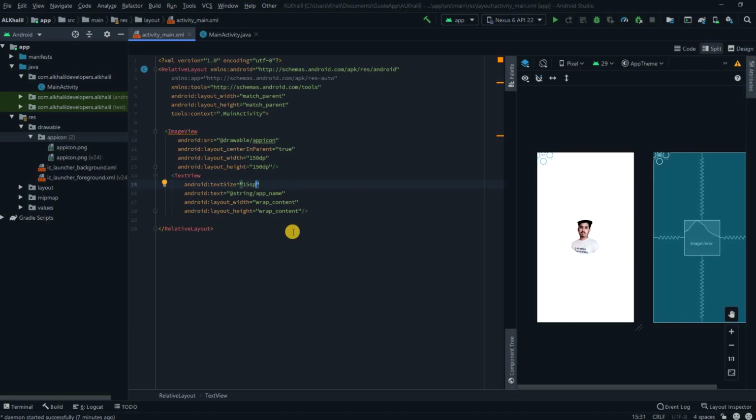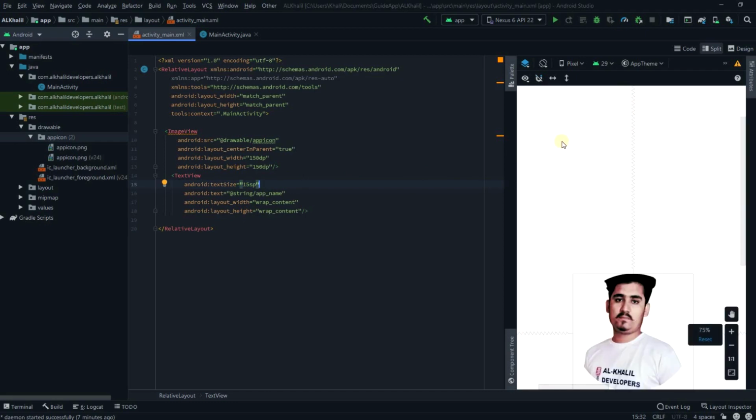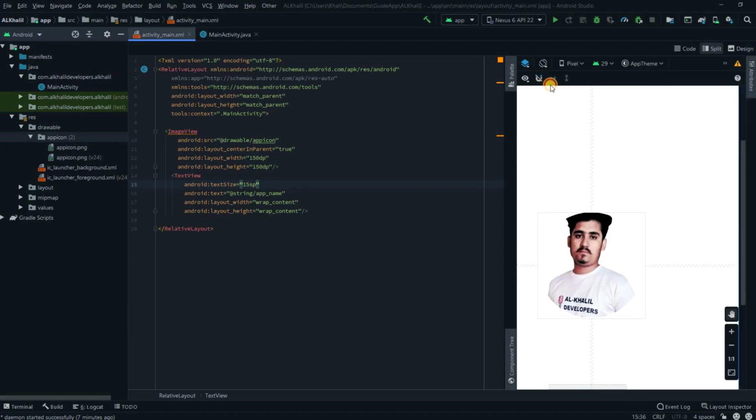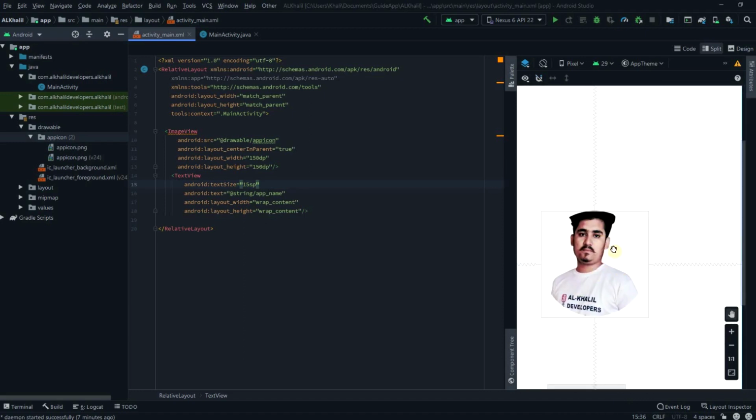Okay, so we want this text. I hope you can see, but if you are not able to see the text view, I'm just going to show you where it is right now. You can see that it is here, but we want to show this app name text view in the exact bottom side of this image. Okay, here I want to show it.